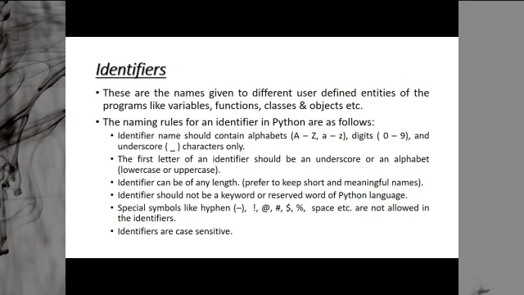The second important rule: the first letter of an identifier should be an underscore sign or an alphabet. It means you cannot start an identifier with a digit. If your identifier starts with a digit, then it is an invalid identifier. You can have any length of identifier. Like you can have a 10 character identifier, or a 100 character identifier, even a maximum 256 character identifier.